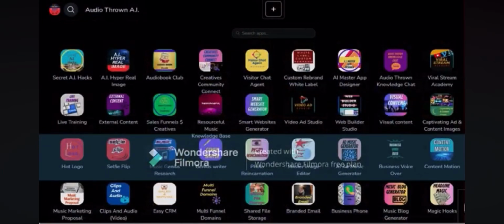Okay, so right now we're at the home screen, audiothroneai.com. What I'm going to do is show you how to design your own apps right here with the AI Master App Designer. This one right here.